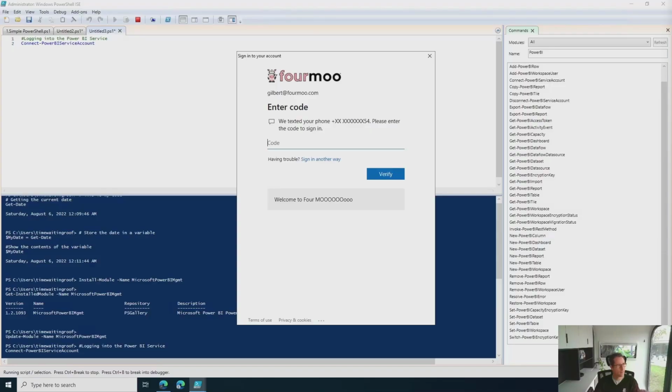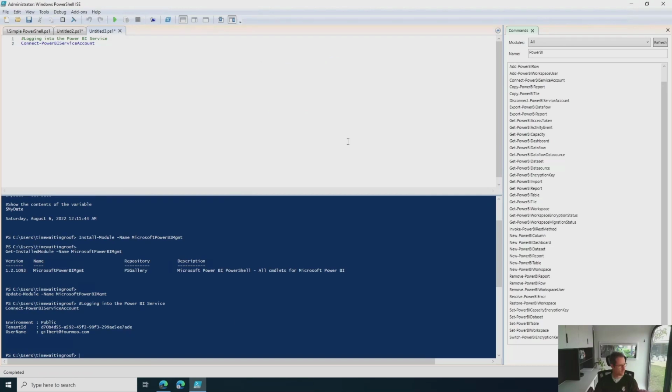Maybe just go grab that code. Let me just see. Oh, there we go. It's come through on my other screen. So let's just pop that in there. Hopefully it shouldn't prompt me again for a while. It's got to always be safe with MFA. And now what you can see below is I've successfully logged in. If you see over here, it's got my environment, my tenant ID, and who I'm logged in as. So that's the most important thing. The first thing, you've got to log in when using the Power BI service.